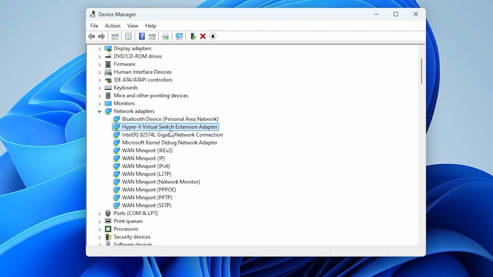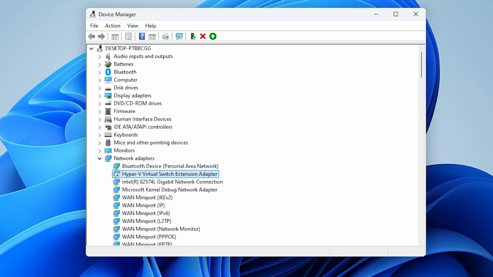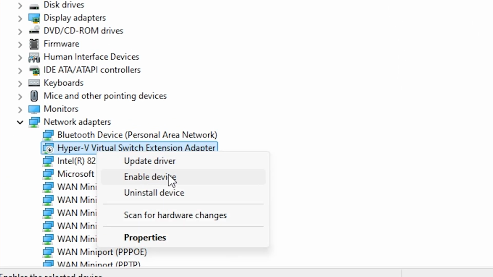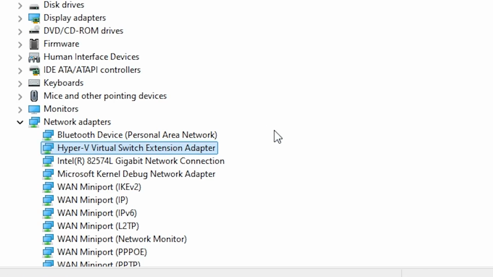Once located, right-click on the adapter. To disable it, choose Disable Device. Once disabled, a small icon, a circle, will appear next to the device name. To re-enable the device, right-click it and select Enable, or click the green button at the top.